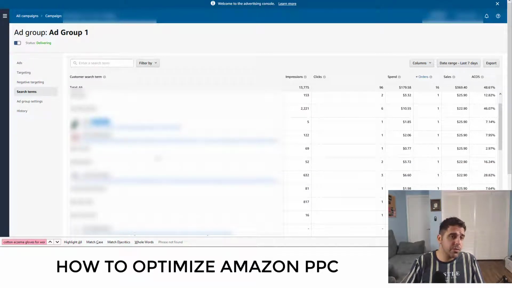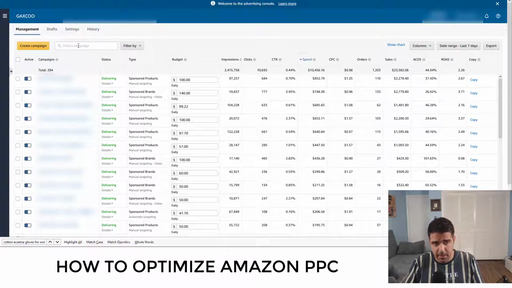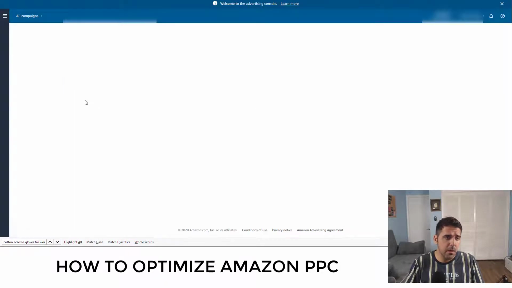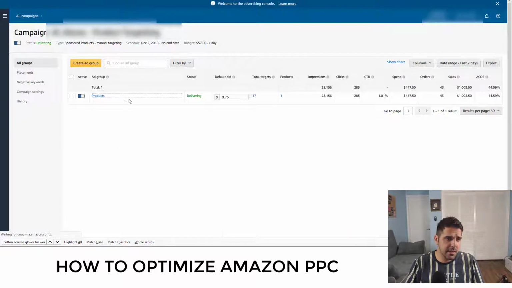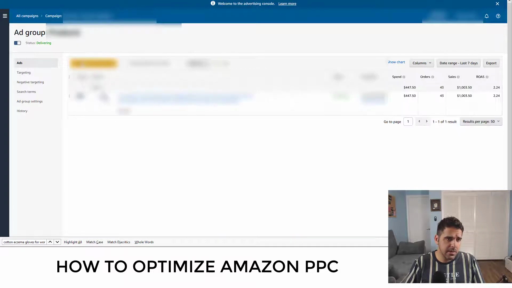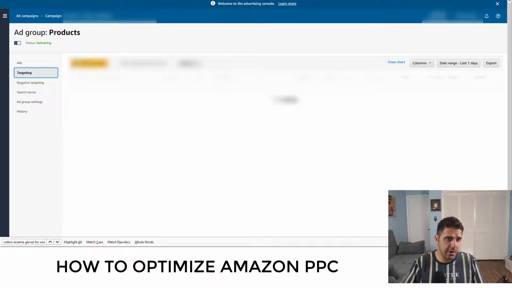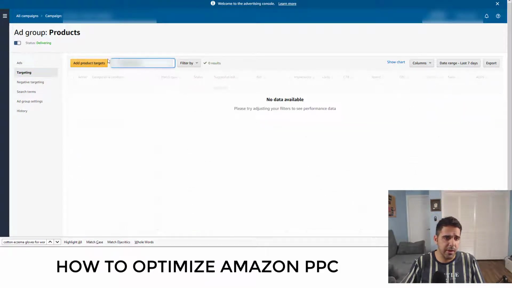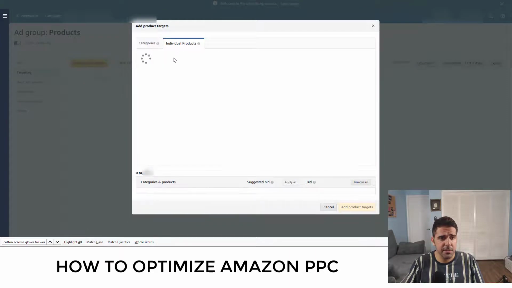Now what I like to do with those ASINs is go to the product targeting campaign that we created, and we just add them as a targeting. Okay, so we click on add. Let's close this. First of all, I like to search to see if it's not there already. If it's not there, I click on add product.